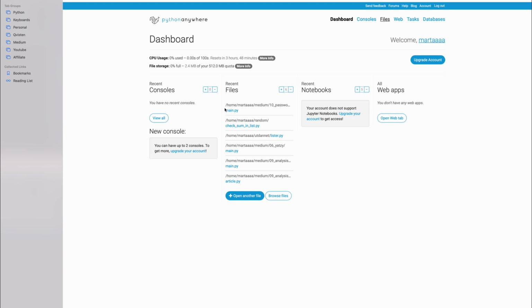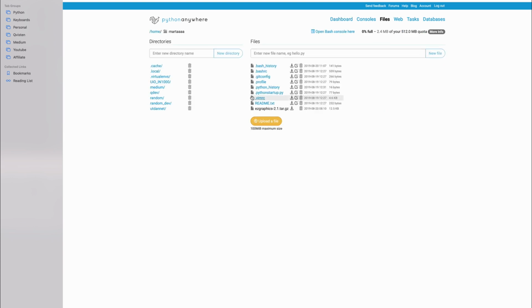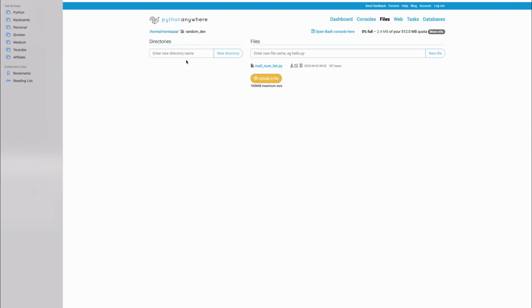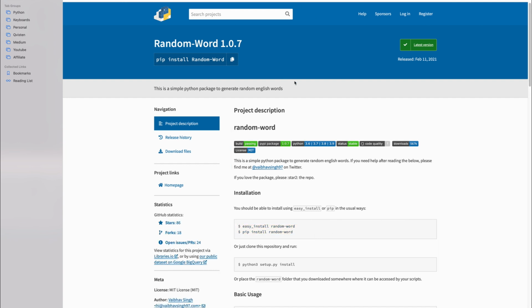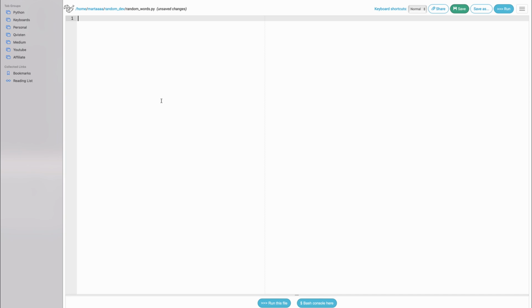All right, I'm on Python Anywhere. I'm going into files and let's create a new file. So we have random dev. Let's just use random dev and create a new file called random words. If you want to install Random Word, you can do that by going to their site. I'm of course going to link to the site in the description below. Make sure you do a pip install for Random Word so you have it. Now back into Python Anywhere, what we need is to get from Random Word, we need to import random words. Okay, so that's just to get us going.